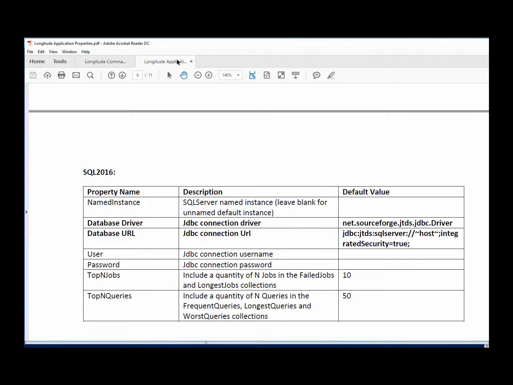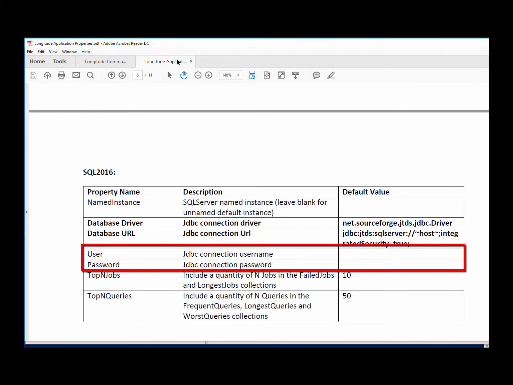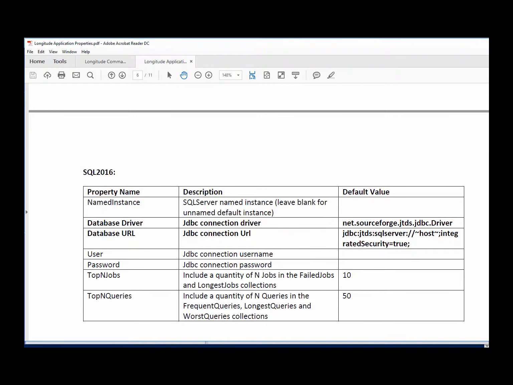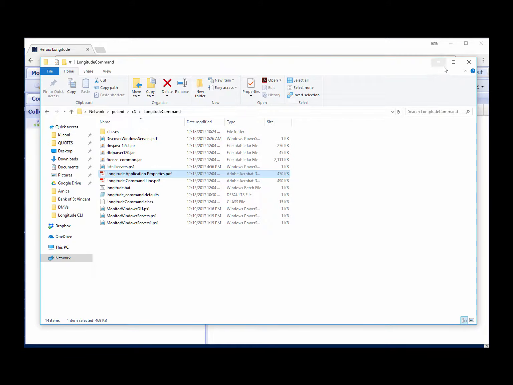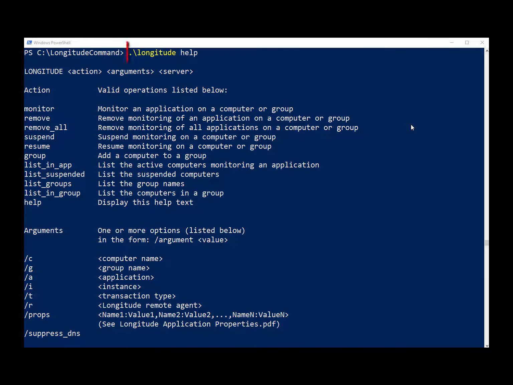So for example, if you're monitoring SQL 2016, there are certain properties you have to give Longitude so it knows, for example, what database driver to use, what database URL to use. If you're using SQL authentication, for example, a user and a password. There's also, if you go right to the PowerShell and type help, so as you can see at the top, a Longitude help, and you get all kinds of help from the technology as well.